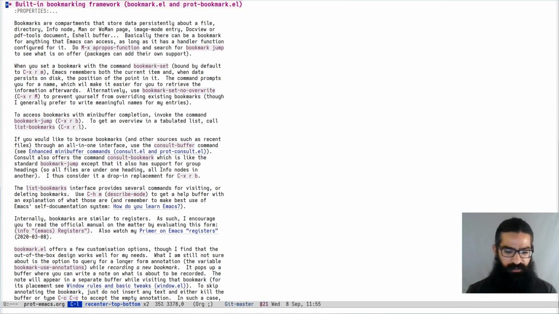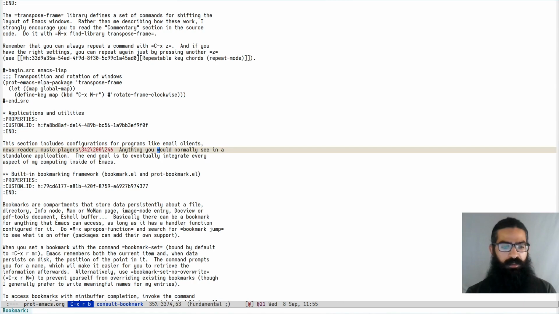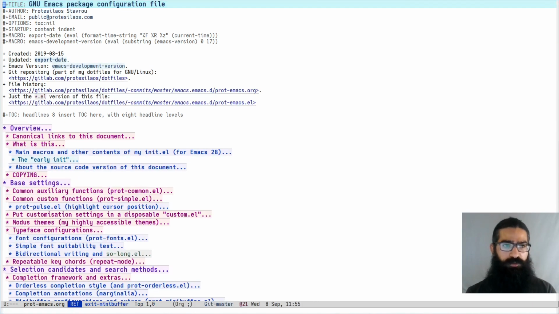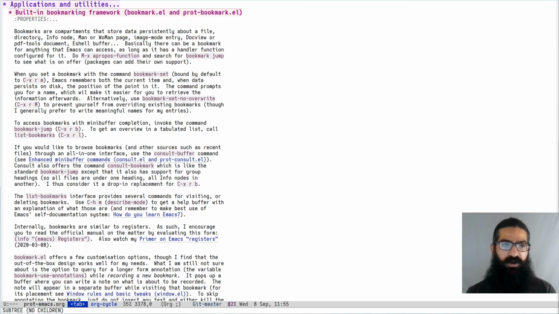Let me visit another bookmark in the same file that I have created. So prot Emacs. You can see I have another bookmark, and you can see it is already taking me to the top of the file. So let me kill this buffer again, and let's do this once more. You can see it is taking me to the top. Let's go like this, and you see it is taking me further below now.